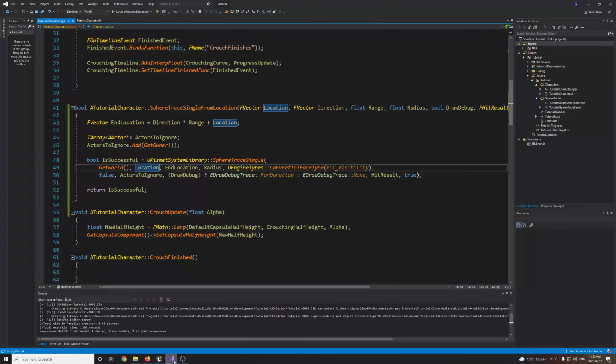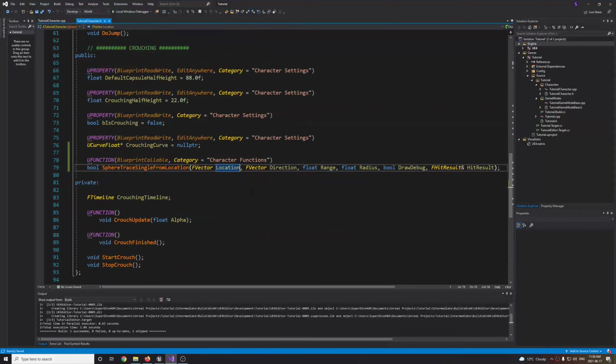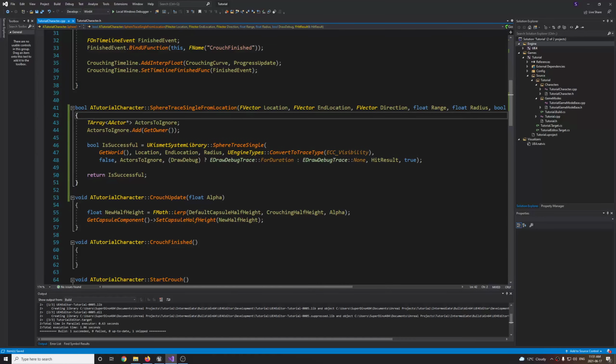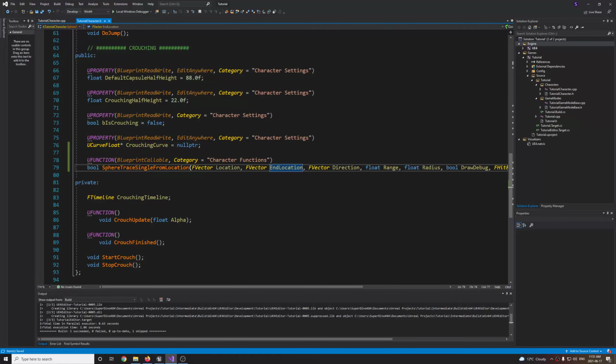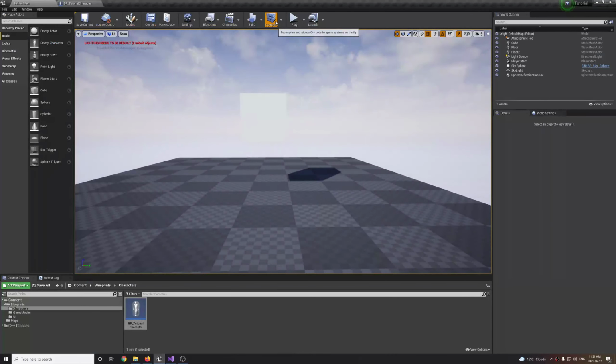So we're actually going to add one more variable, which is the end location F vector, to this sphere trace. So we will do F vector end location. We're also going to add that in here. And this is so that we can take this out, and then we don't need the range. So we can get rid of this range and direction, as that's going to be calculated not here in this class. So now that we have this, we can recompile, and it's going to give us an error in the blueprints, but that's fine.